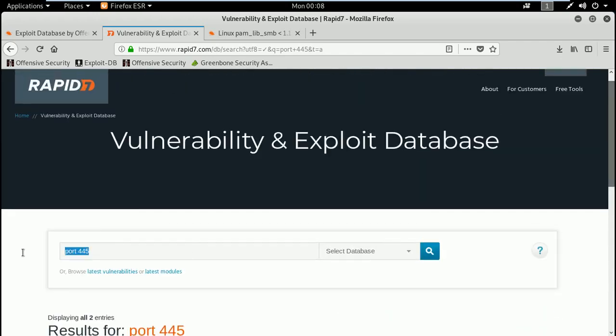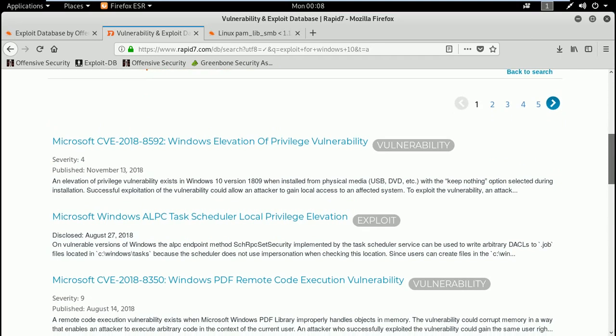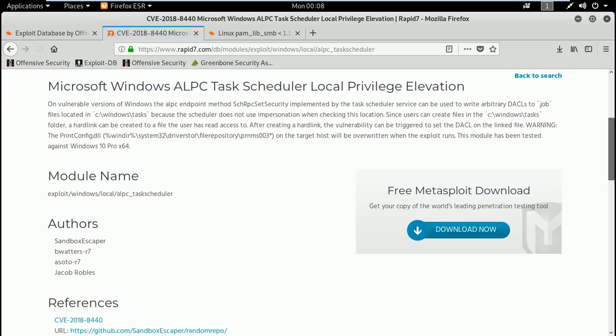For any exploit, like an exploit for Windows 10, just type it here and select it. It will search for the exploit in their database, and you can see this many exploits popped up for Microsoft. The CVE number is already given here for the Windows elevation of privilege vulnerability. The exploit is also there: Microsoft Windows ALPC task scheduler local privilege elevation. You can see by clicking on this exploit that the particular exploit name is already given over here.